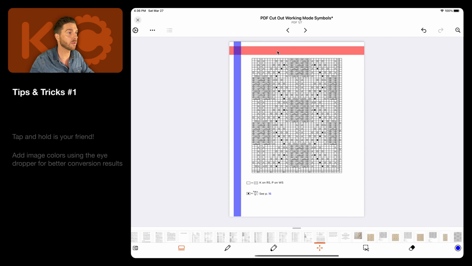When working with a PDF file, you can change the appearance of the rulers by tapping and holding on one, so like this, and then you can adjust the size like this, for instance, or you can change the color. So tap and hold on it and then change the settings so it matches the design you're working with.